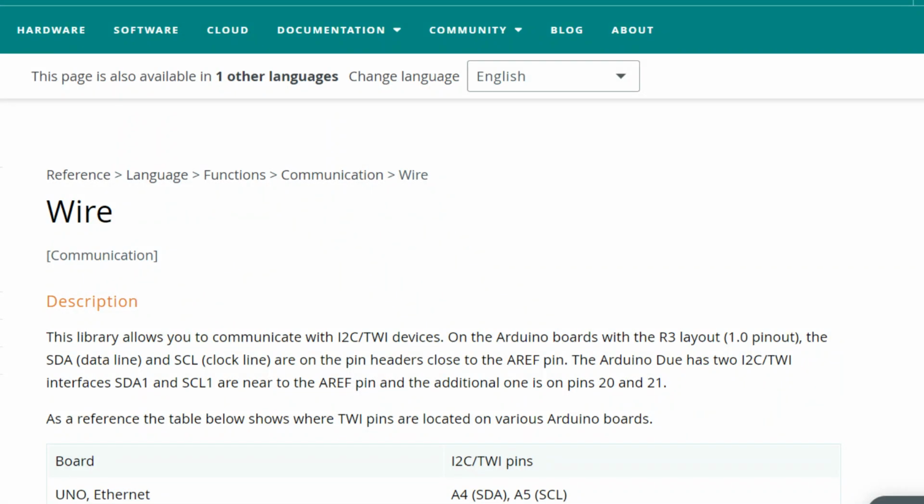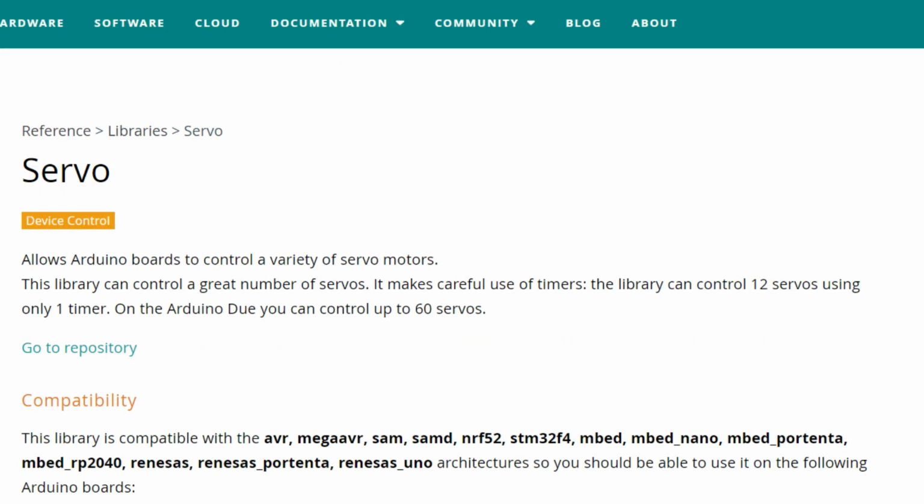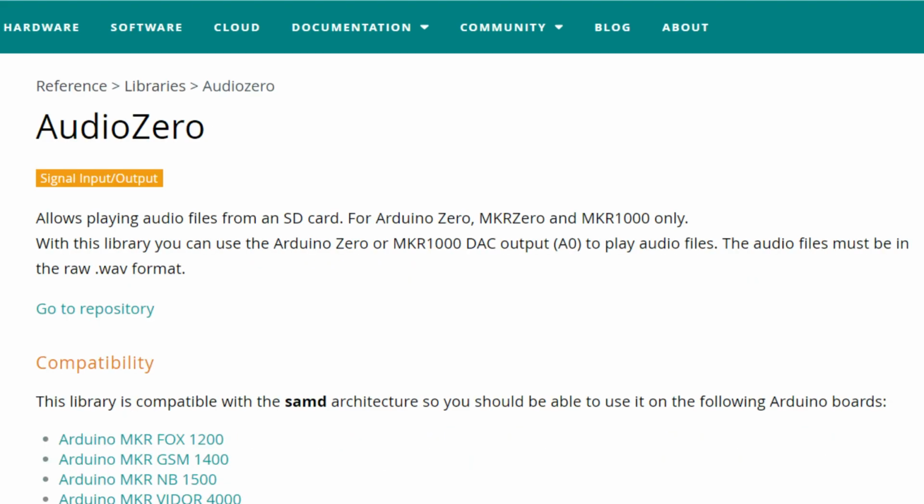Some examples of the many options available are the Wire library, which you use with I2C devices like some LCDs, the SPI library, which you use for devices that communicate via SPI protocol like an LED matrix display, the Servo library, which controls servo motors, or the AudioZero library, which lets you play audio files from an SD card.